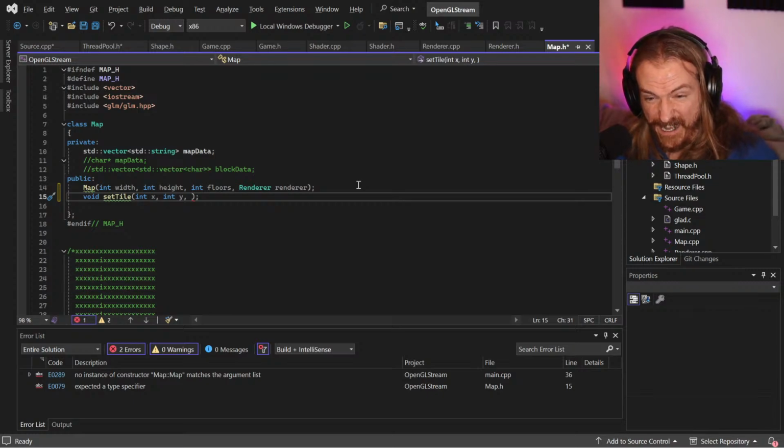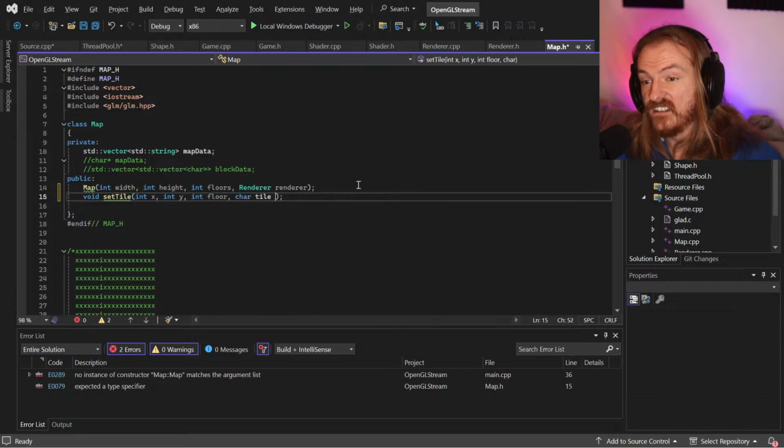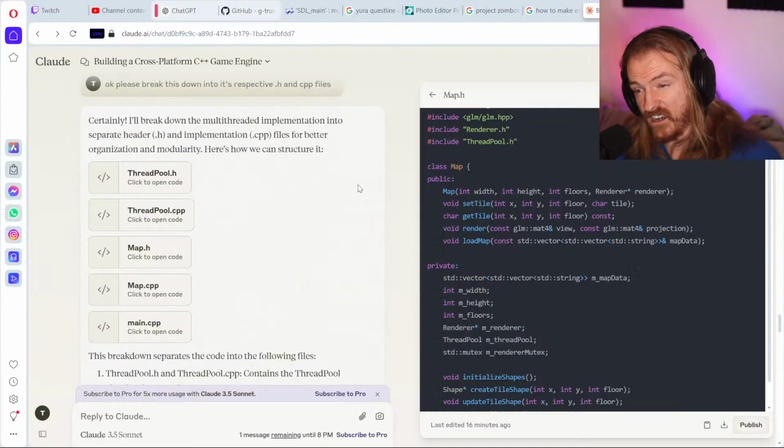Int X, int Y, int floor, and then char tile. Right? Yes. Lovely. Amazing. And there we are. Absolutely splendid. And now we do a character get tile, and that's going to be a const, because we don't want to change it when we're just getting it, right? Yes, of course.